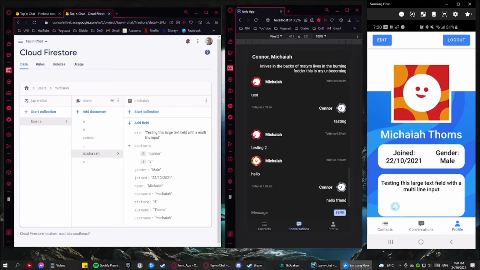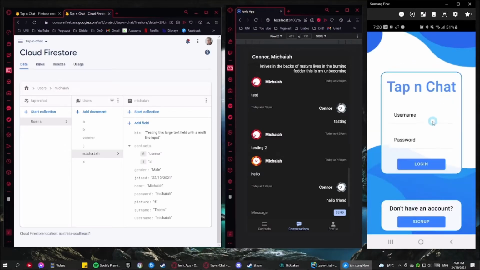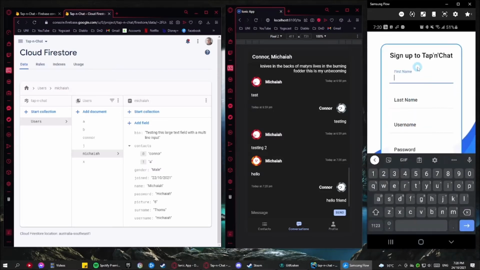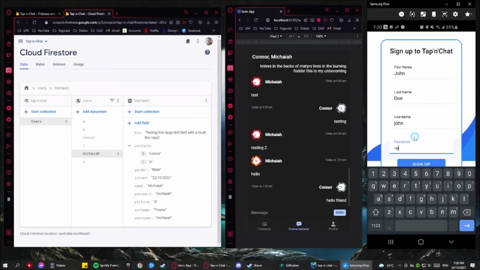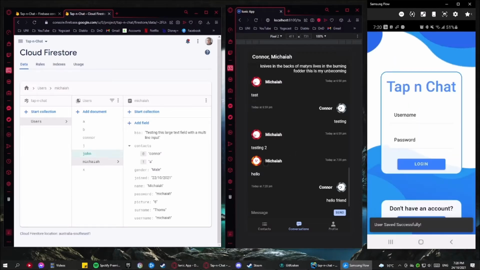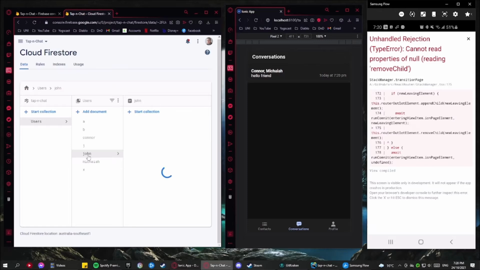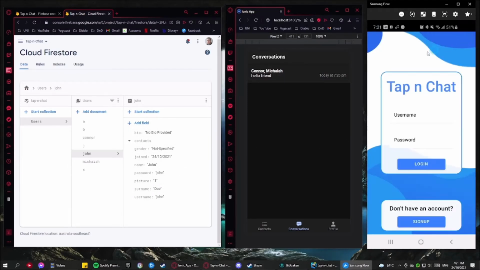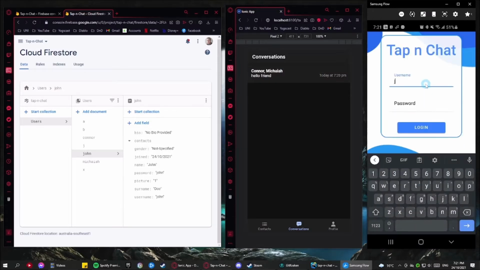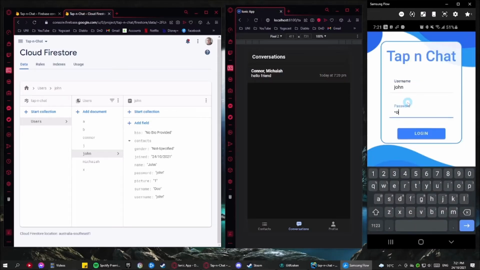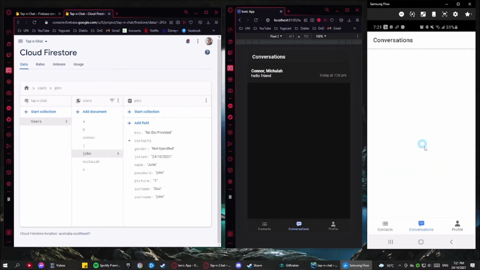I will now quickly log out to demonstrate adding a contact and making a new account. So I can sign up. Let's create a new account. Let's make a classic John Doe with username John and password John. Sign up. Here we go. You can see a good old John right over here has been added with some default stats on his page. And we can log in as John now. John. Login. See, he doesn't have any conversations, doesn't have any contacts.